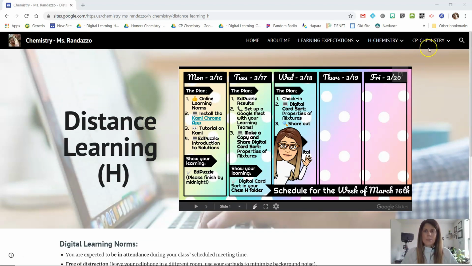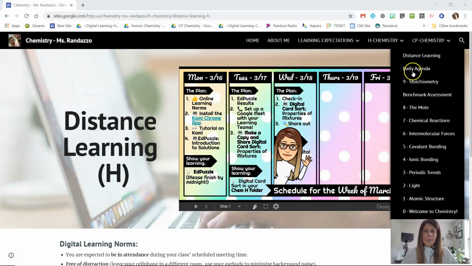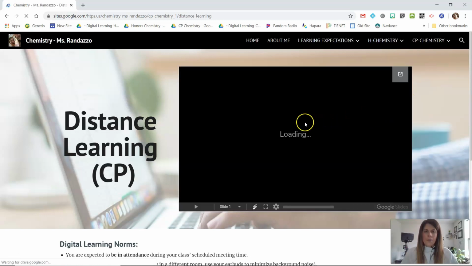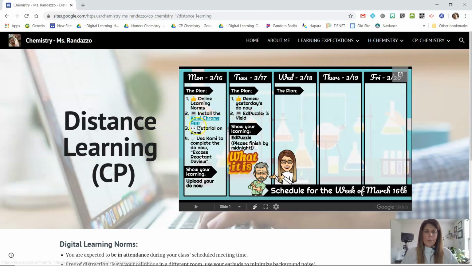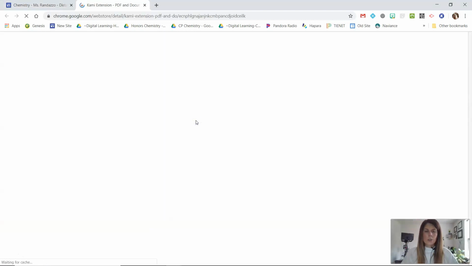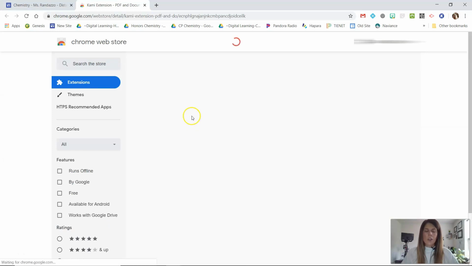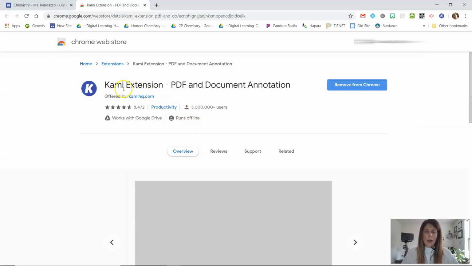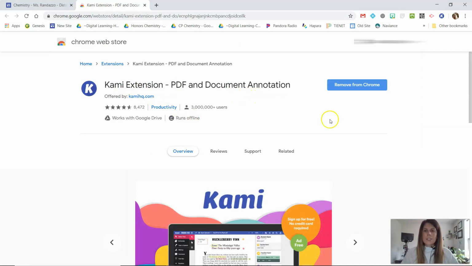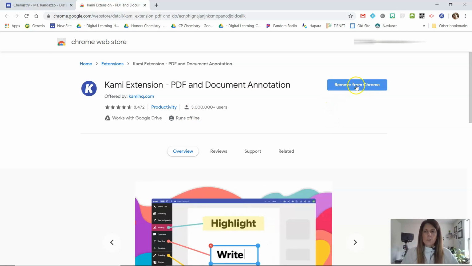What I think I'm going to do is navigate to my CP page because I have access to the Kami Chrome app in a link form. So I'm going to click on this link. You can go to the Google App Store and look for the Kami, K-A-M-I extension. Mine is already added to Chrome. That's why it says remove from Chrome here.